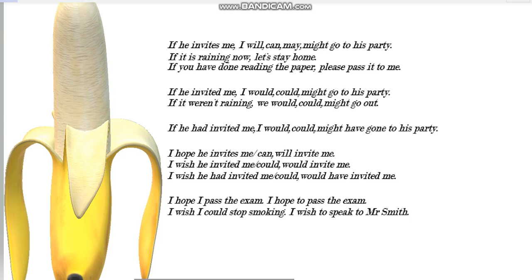Today I intend to teach conditionals. I've already taught conditional type 1. Well, you know that conditionals are sentences with two clauses. One clause expresses the condition, which is the if clause, if he invites me, and the other one expresses the result, which is called the result clause. I will, or I can, or I may, or might go to his party.